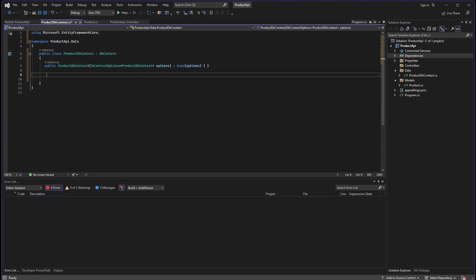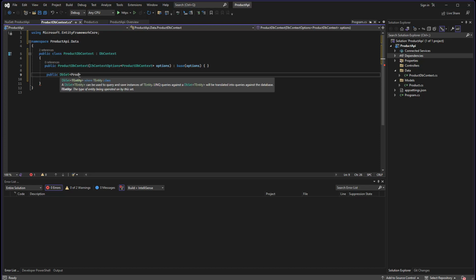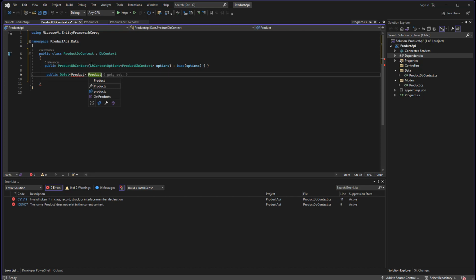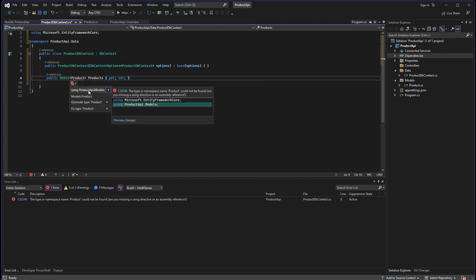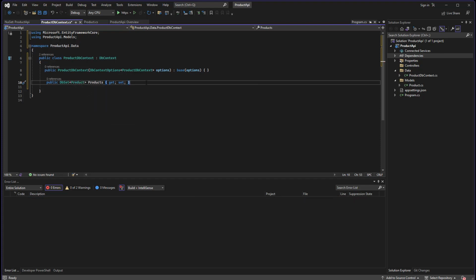Okay, now let's go ahead and create a public DbSet of type Product. So public DbSet Product, and let's give it the name Products. So we need to import the namespace of the model. Perfect. Let's build it. Looks great so far.